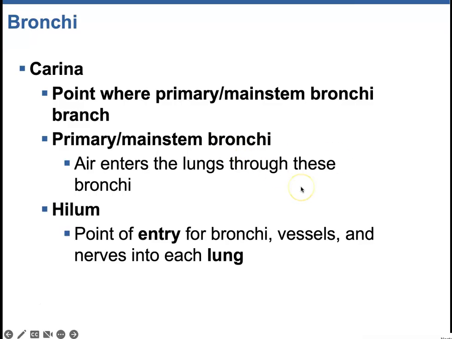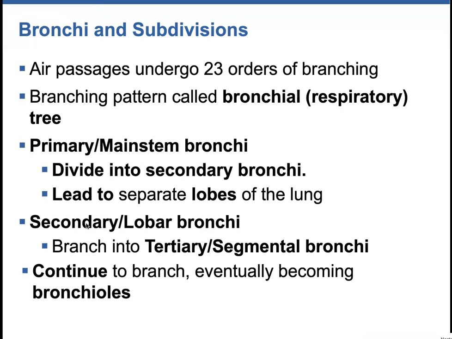All right, then your carina, don't forget, this is where the primary bronchi branch off into left and right, and then where the actual tubing, the bronchi, enter into the lungs, and also where the pulmonary arteries and pulmonary veins are going to be located in the lung as they're coming from the heart and then out back to the heart, is this region that's called the hilum. All right, so this is that point of entry, and it's going to be in the medial aspect of the actual lungs. Then your primary bronchi, remember, divide into the secondary, or what they call lobar bronchi, and then they will divide into tertiary, what we call segmental bronchi.